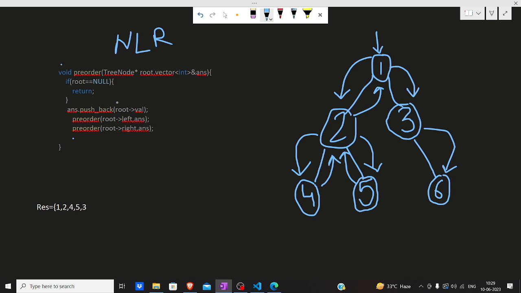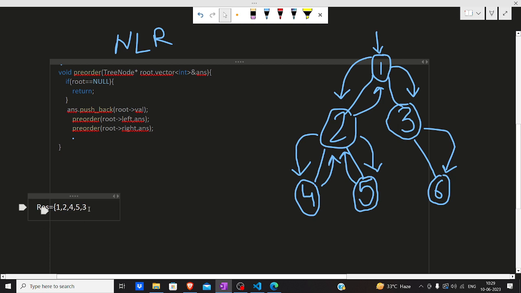It comes here, answer push_back root's val executes. So 6 will be pushed back now. Is there anything to the left? No. It would check this condition and it would return. So is there anything to the right? No. So it would return. It has already been traversed. So now that will be our final result vector for the preorder traversal.